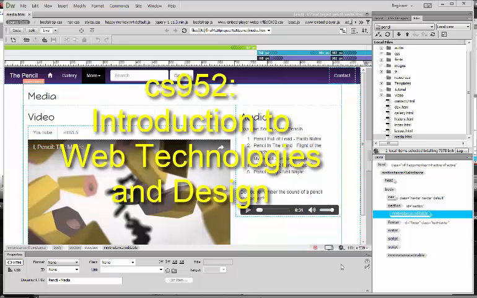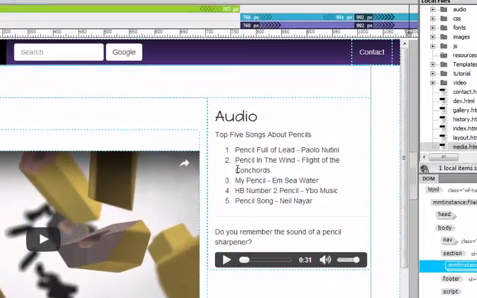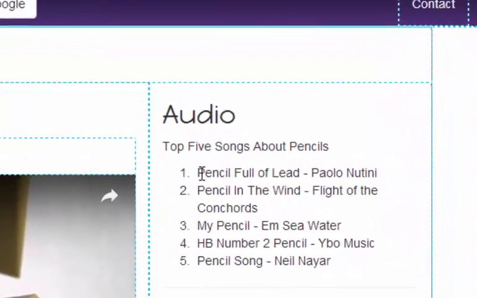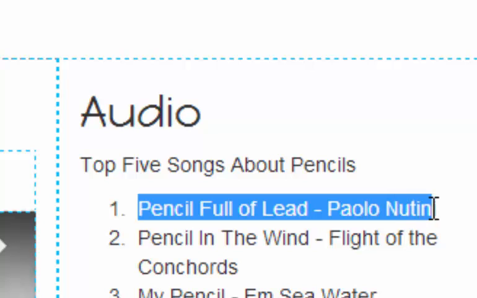This is CS952, Introduction to Web Technologies and Design, and we're just about ready to wrap up our video page. Before I get into the styling, I'd like to ask you a question. What do we need to do if we wanted to turn this into a link, so that when people click on Pencil Full of Lead, they'll link to a file or a song or a page? I did make a note.